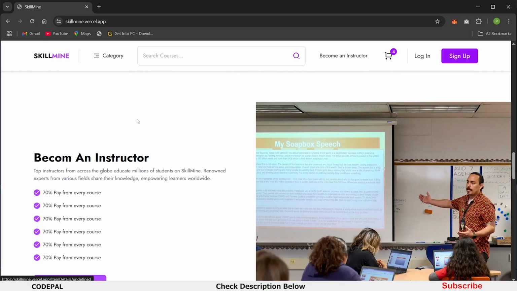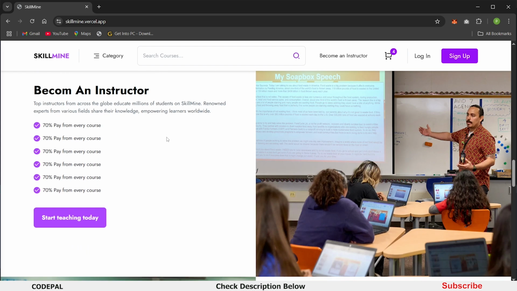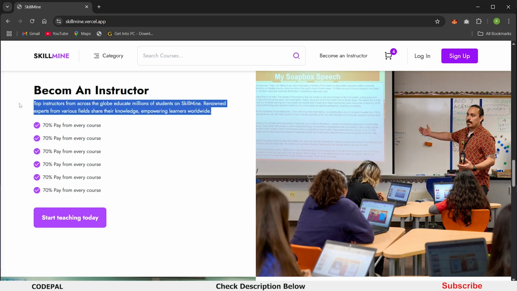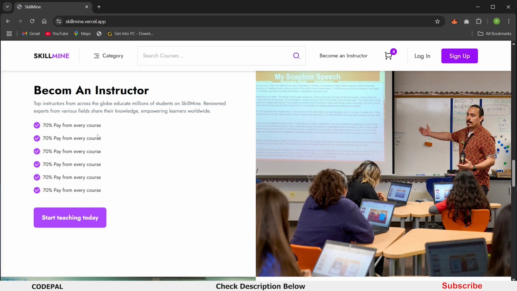So right after this page, we're going to be building this become an instructor section. As you can see, we have a button right here that says start teaching today. We have the description text for this section. Then we have the offers for tutors. It's not any different from each other since it's not an official website yet. And on the right side, we have the image, then the next section.